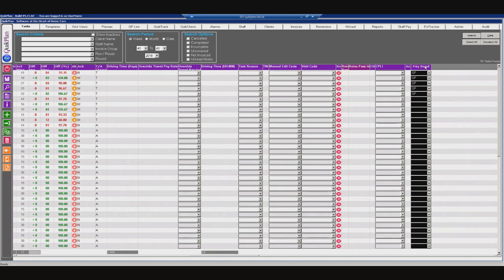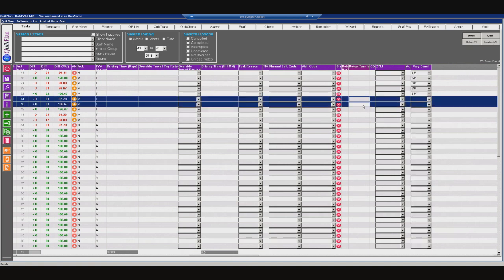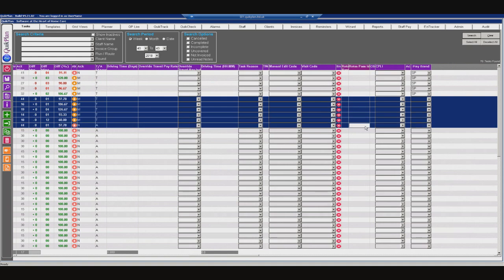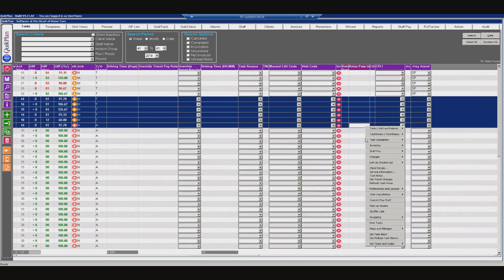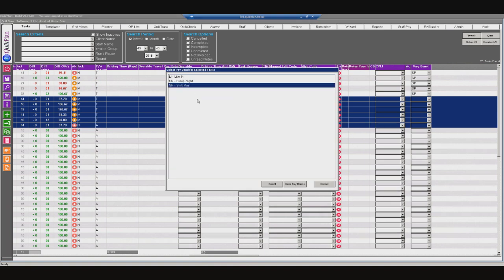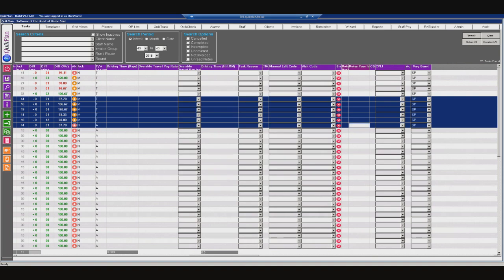Just there. So with this, what you are able to do is you can manually go through one by one and change these, or you can multi-select using the control key, as I've just done, to select more than one visit. So once I've got them selected, right click, staff pay, pay bands, and then I'll assign the band I would like to put against the calls.